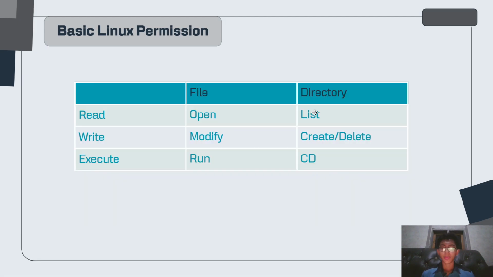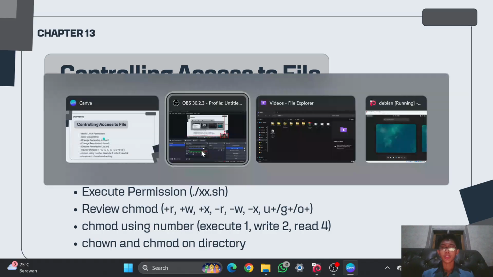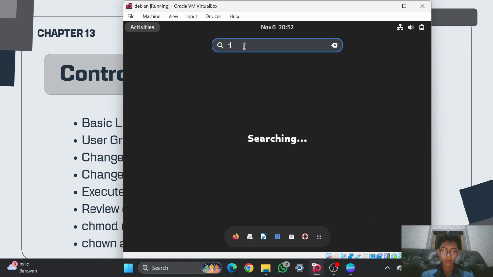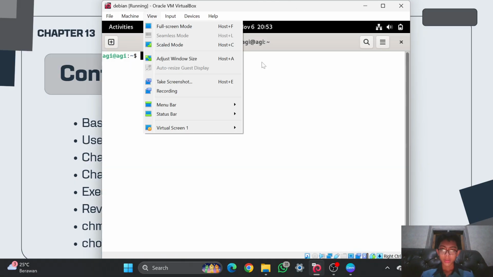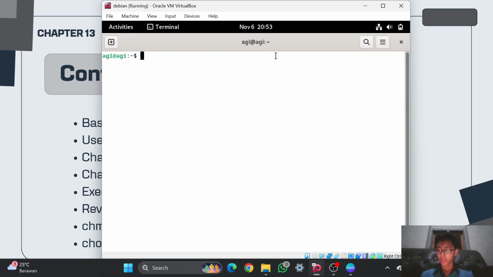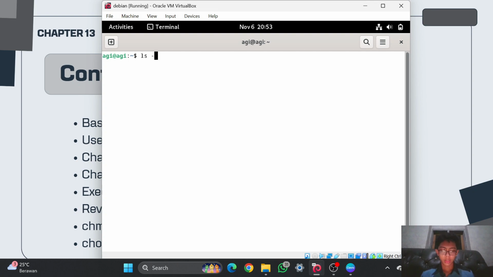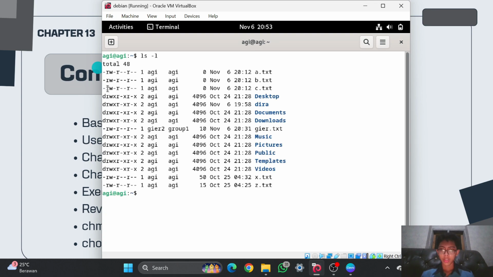And the next one is user group order. So in here I will open my Debian, in the terminal. Here I will show you what user group order is in Debian. We're using ls -l. Here there is min_rw, and then min_r, and then min_r. So the first one is for the user, which is min_rw. The user has permission to read and also write.